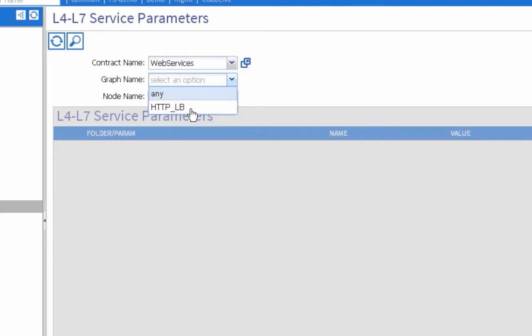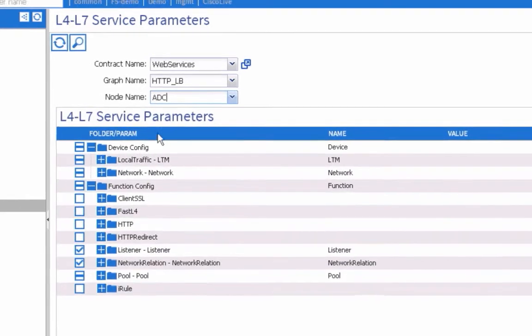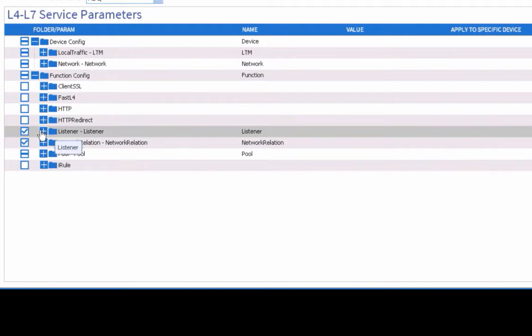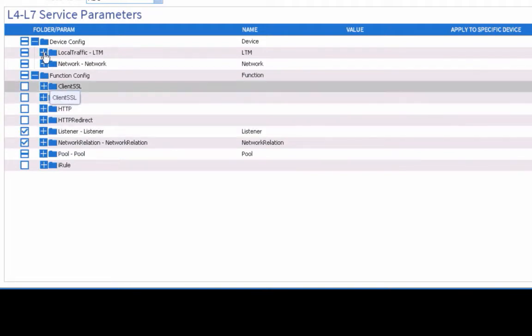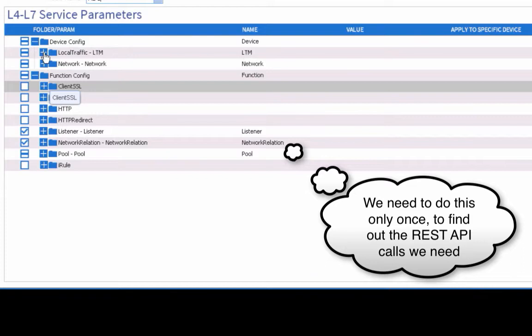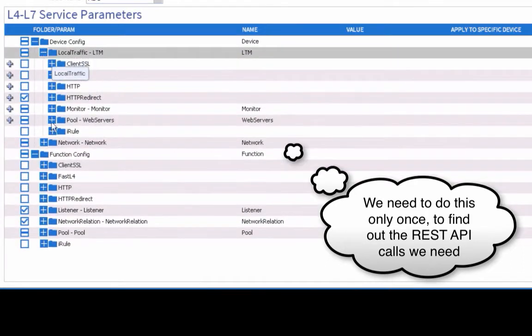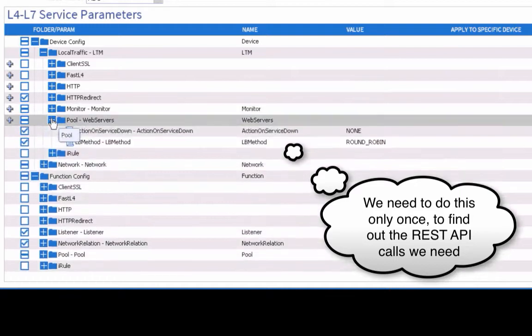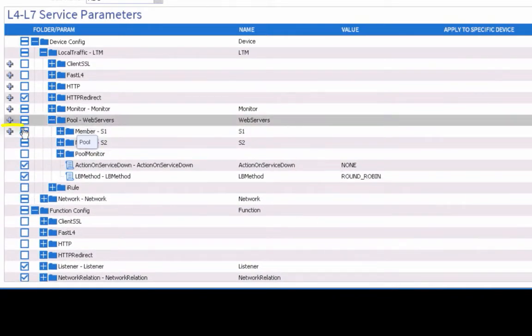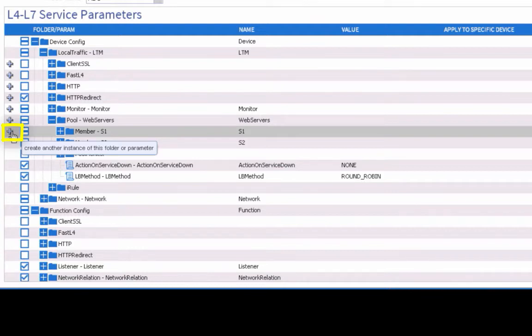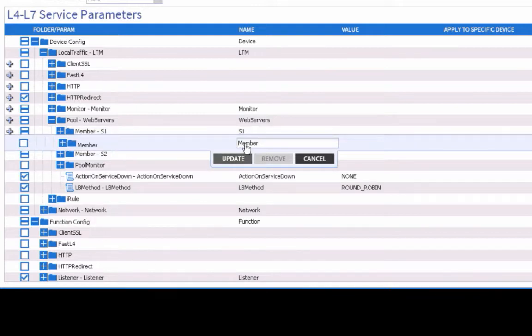We need to specify a couple of things before we can edit the BIG-IP appliance attributes. And here we go, these are all the attributes. First of all, let's go to the server pool and let's add an additional member. If you remember, there are two members now, we will add a third one. So here we click on this button there, and now we have the possibility of adding a third member. We will call it S3 for server 3. Alright, now it's added, update.